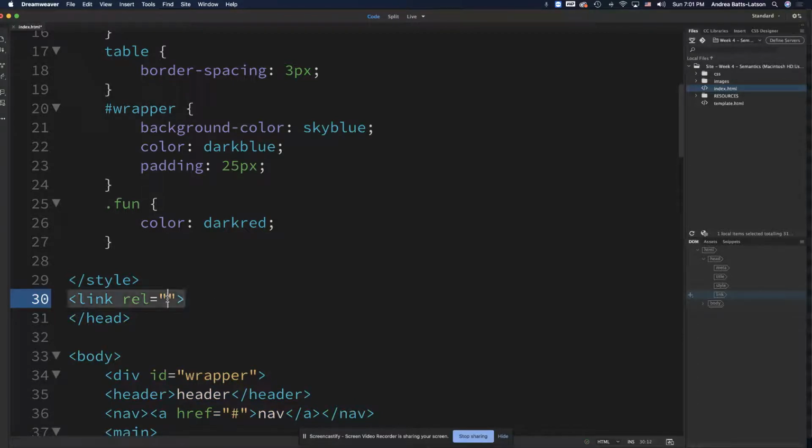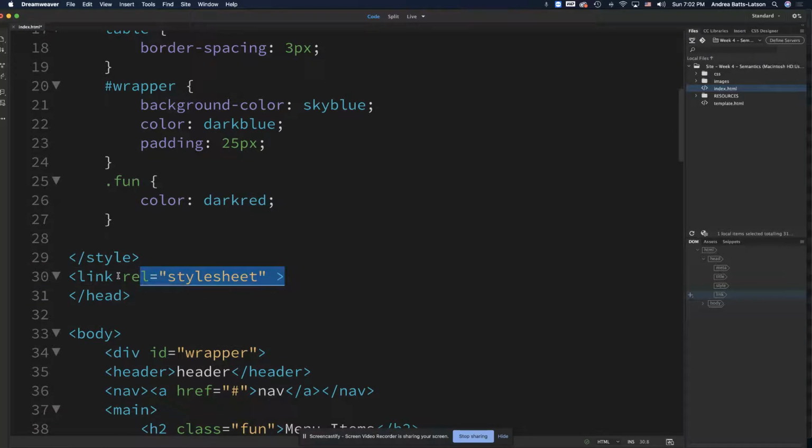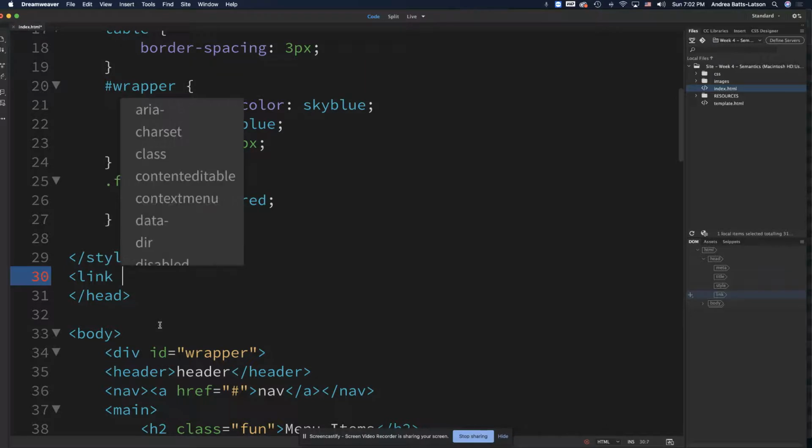Okay, so somehow I got a little lost. All right, so my relationship, I'm going to say is a style sheet. And then I'm going to go over here. And like I said, Dreamweaver usually would do it for you. Let me do this again just to make sure, because I don't want you to see yours differently and be like, oh, well, hers didn't do that.